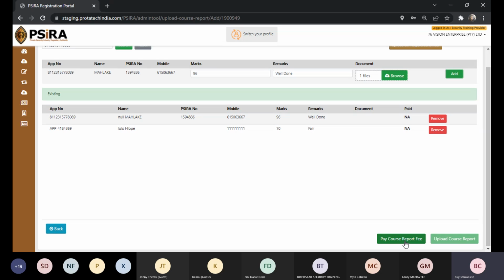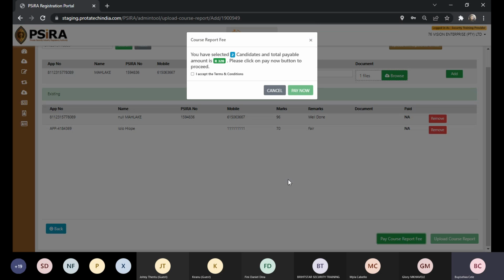Click pay course reports fee. The system will present the two candidates that you have added and then the amounts due or payable. So you will accept the terms and conditions and then click pay now.